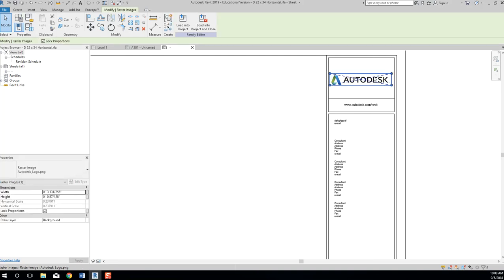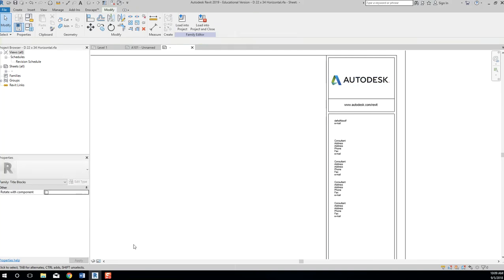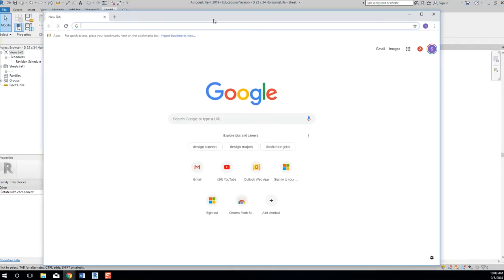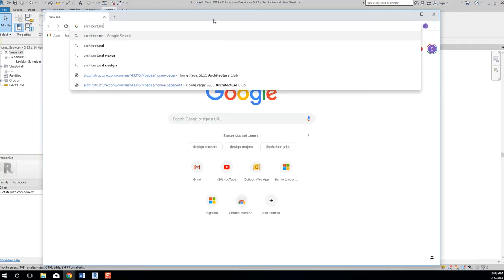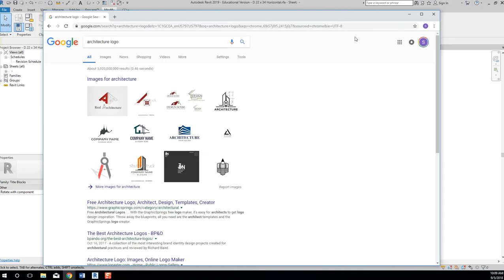Okay, so if I wanted to put a logo in here, first thing I'm going to go online. Let's type in architecture logo. We'll just steal one for today.